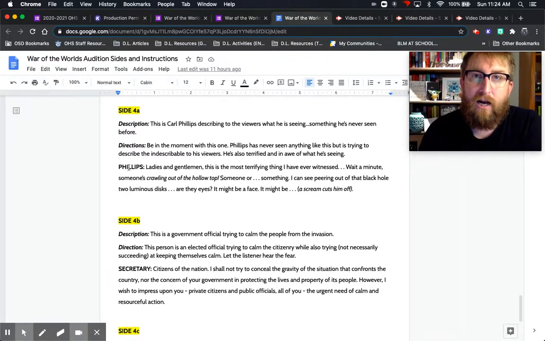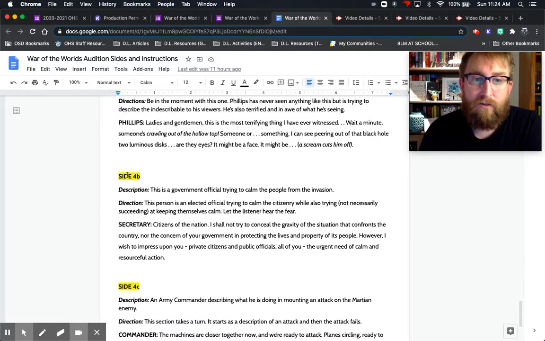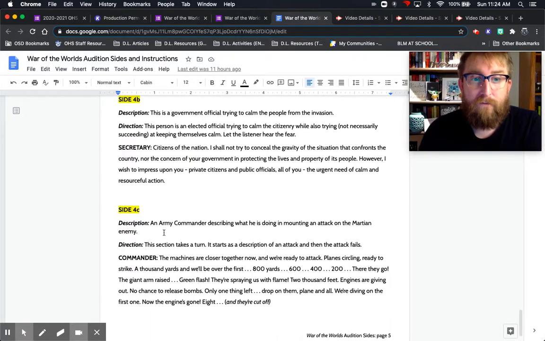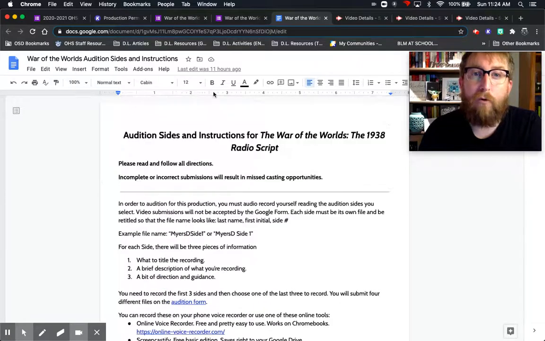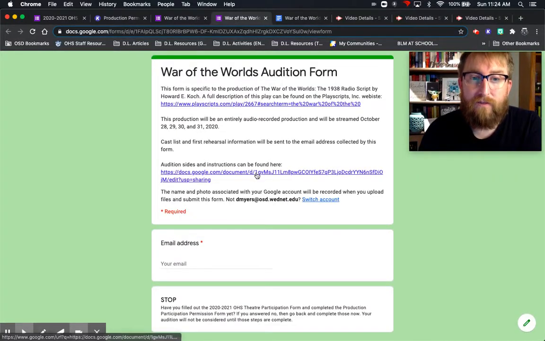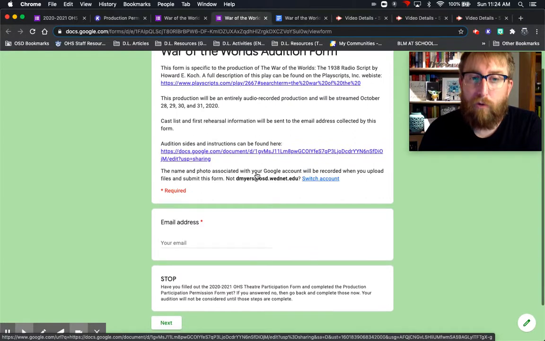He is like an on-the-site reporter describing something he's never seen before. Side 4B is the Secretary of the Interior, a government official trying to calm the public and calm himself at the same time. Side 4C is a commander in the military describing a bombing attempt on the Martians that goes horribly bad. So once you've recorded these sides, you will have 4 audio files to submit on this form, which I'm going to take you through really quickly.